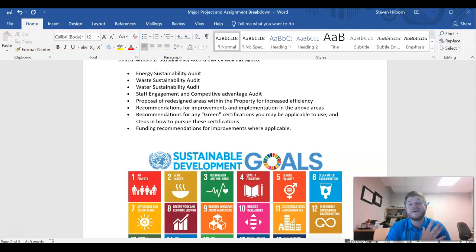We want to give them improvements and ways to implement those improvements on the above areas: energy, waste, water, or staff engagement. We'll look for any green certifications that they may already be able to use, or that with a certain amount of work they can attain. And then give them funding recommendations for some of these improvements. As you probably know, there are a lot of subsidies that the government may offer based on improving your facilities if it reduces your carbon footprint. This could be fridges and freezers or windows and thermostats and things like that.